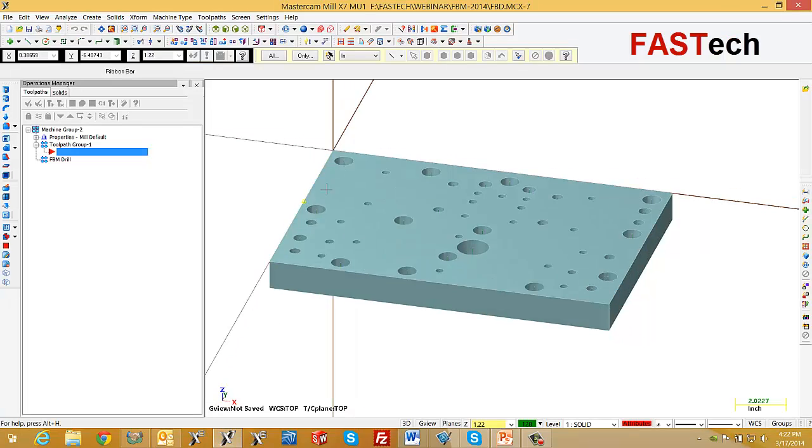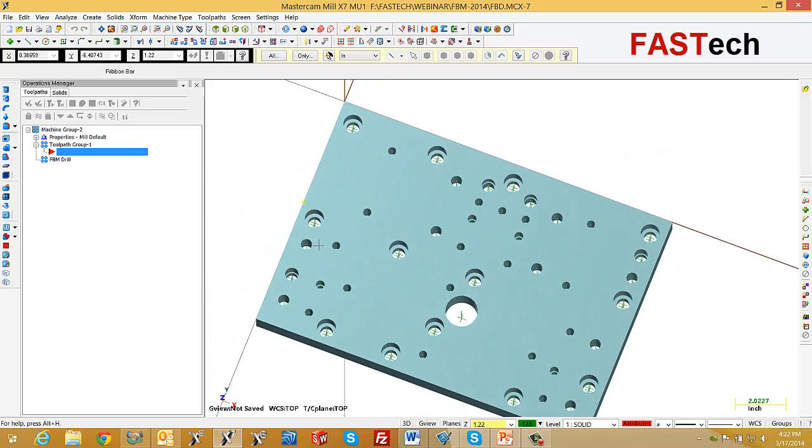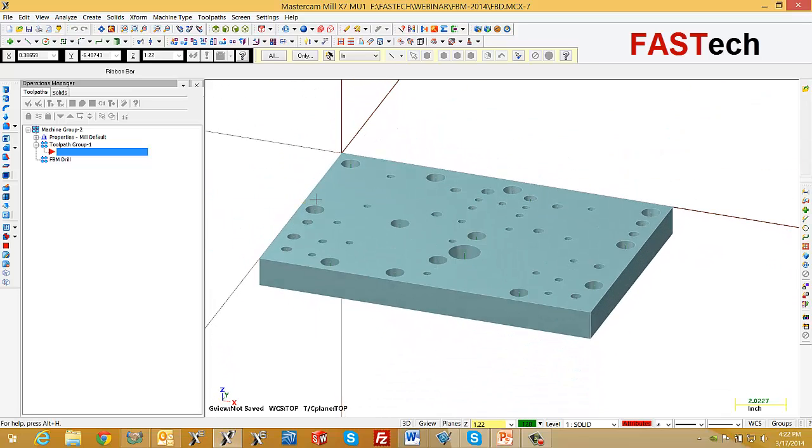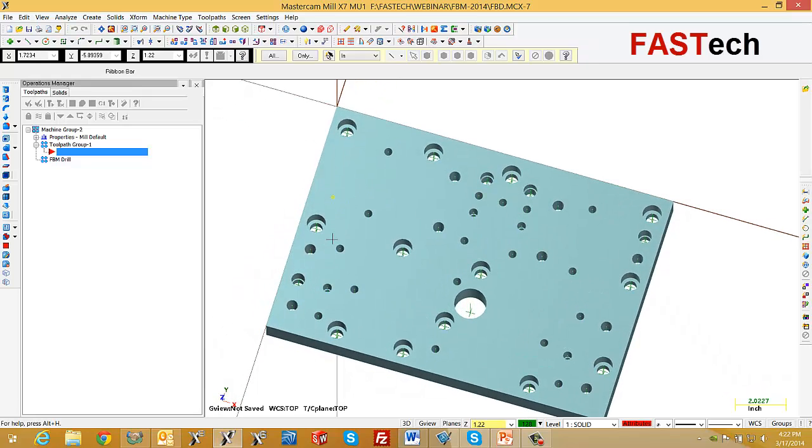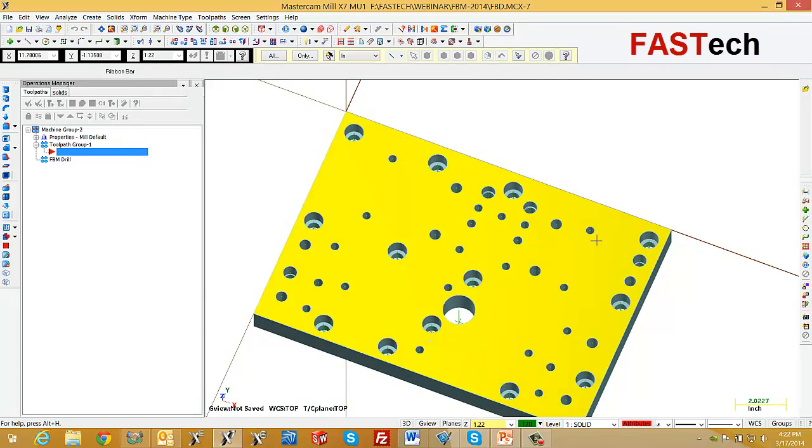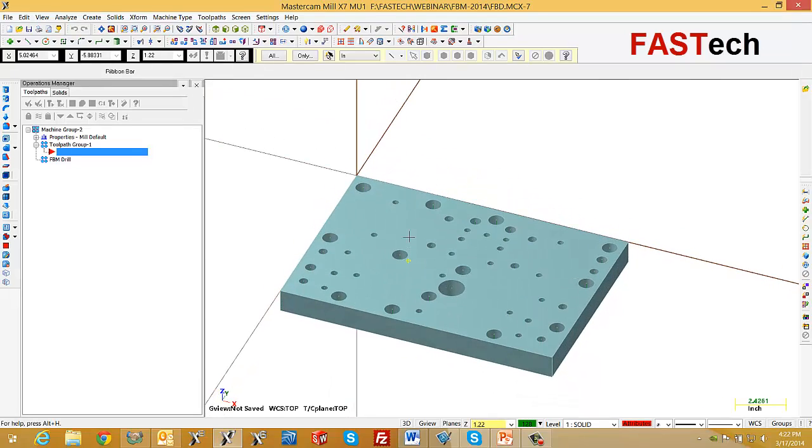I have a simple part that has a lot of holes and some counter bores. My zero is over here in the corner. One way I don't want to do it is select them individually, which would take me a long time. The other thing I don't want to do is create geometry. It's already done and it's in a solid. With feature-based drill, one of the rules is that it has to be a solid.